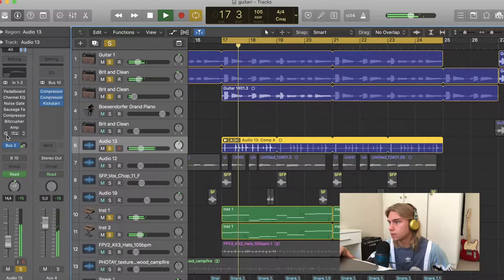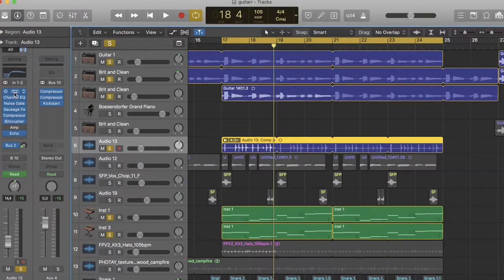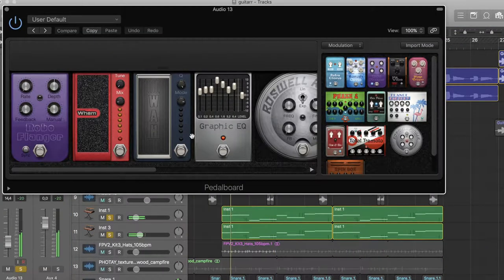So as you can see, without the effects, it's a very different sound. And then, this is a cool thing, the pedal board. If you ever record guitar, or even a sample, you can do this on anything. So here I think I have the wah on.